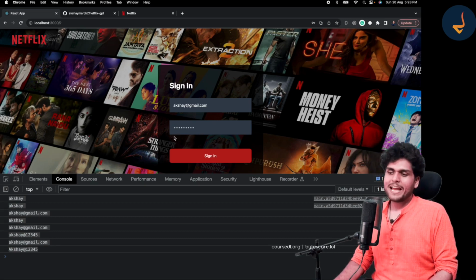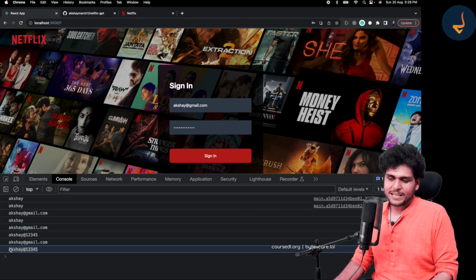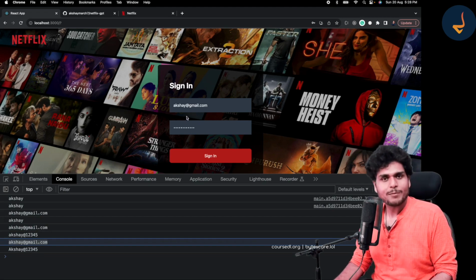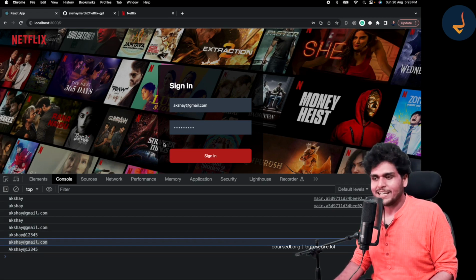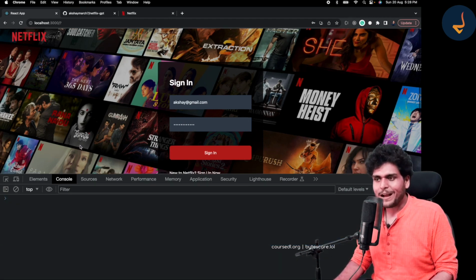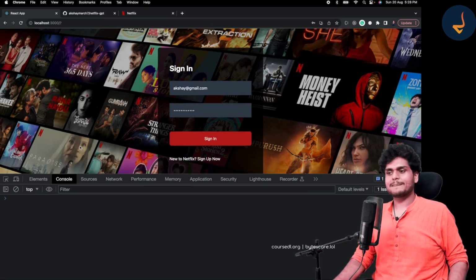Cool. Now my error is gone. Did you see this? My password is capital Akshay@12345 and my email ID is correct. Now my error is gone. Isn't it amazing? It is amazing, right? If you have an error in your form, this is what is form validation, my dear friends.